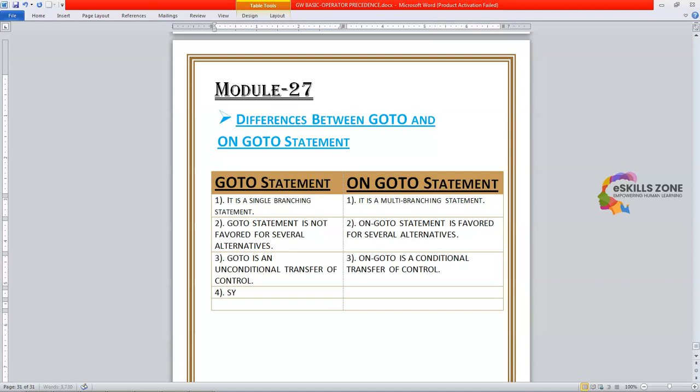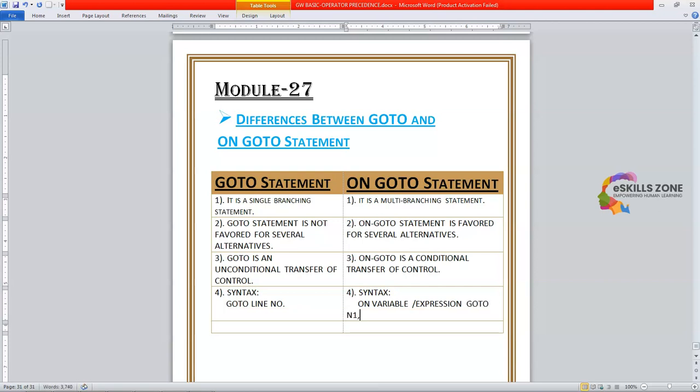The fourth difference is the syntax. The syntax of GOTO is GOTO line number. The syntax of ON GOTO is ON variable/expression GOTO n1, n2, n3, and so on.